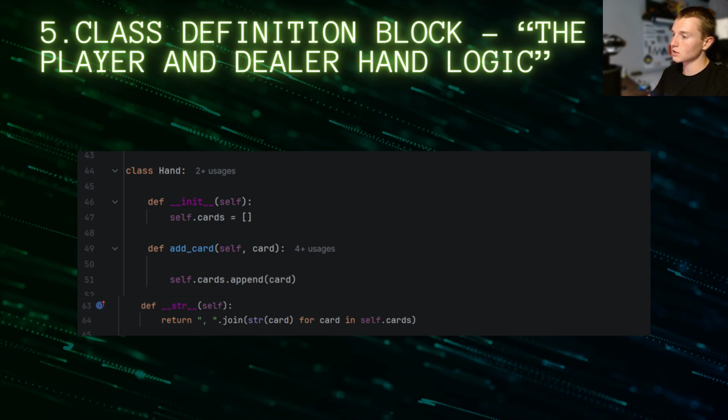Upon instantiation, its constructor defines an empty array designated as self.cards. The companion method add_card accepts incoming card objects from the deck and appends them directly onto the hand's tracking index. Overriding the __str__ method joins the string representations of all currently held card objects into a clear sequence for output. Number 5 is done.